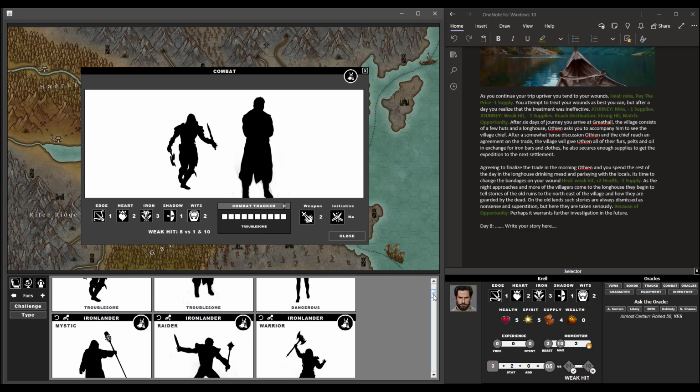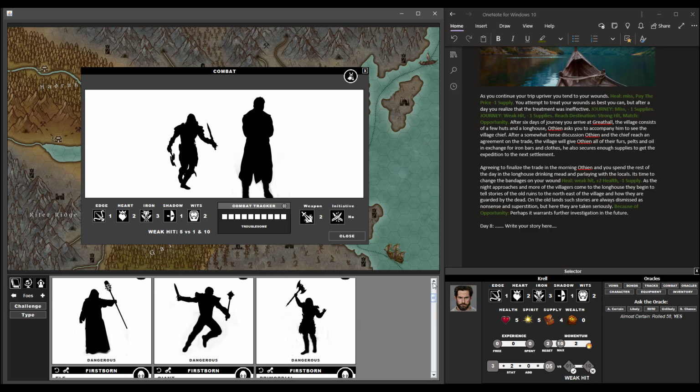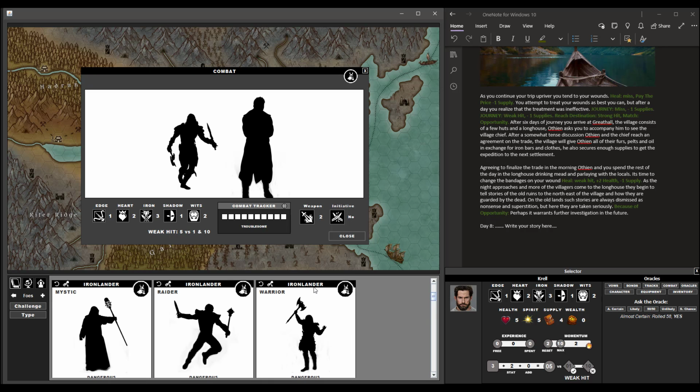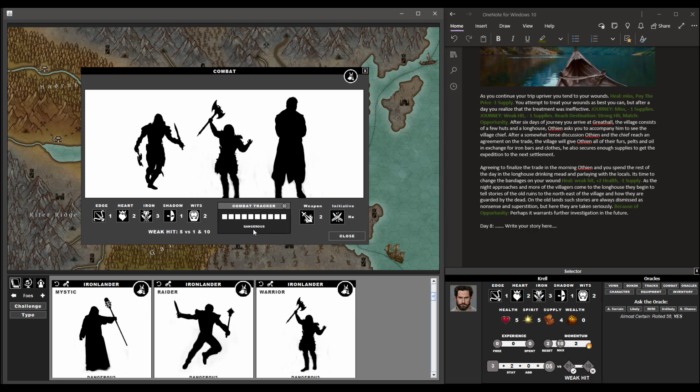Each time you add a foe, for example, if we add this one, which is dangerous, the challenge changes to dangerous. But you can also change it. Let's say since these are 3 foes, it's going to be even harder. So let's say it is formidable. And here you mark whether you have initiative or not.